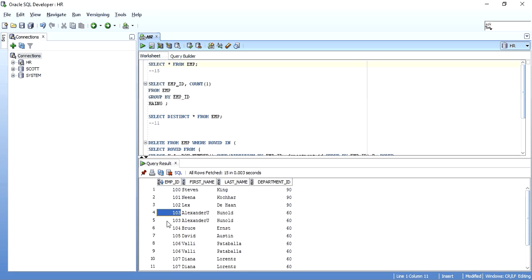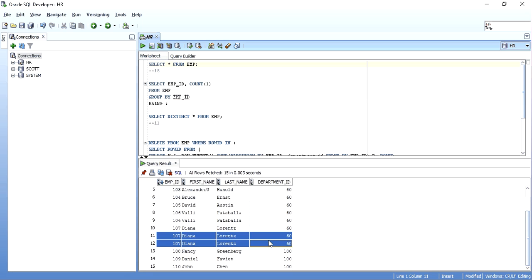Then I have employee ID 104, 105, 106. 106 is again repeating, so I need to delete one 106. So first of all, we need to find out the duplicate records from a table. I have even 107, which is repeating 2 times, so total 3 times. So I have to delete extra 107, 106 and 103.